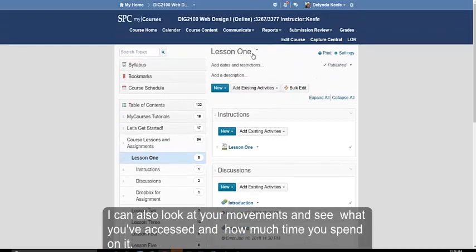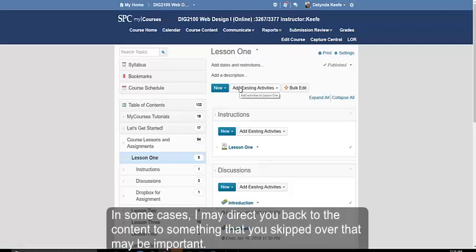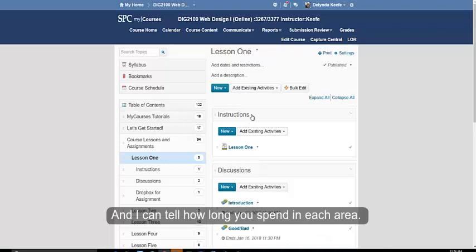I can also look at your movement. I have the ability to see what you've accessed, how much time you spent on it, and in some cases I may direct you back to the content, to something that you've skipped over that may be important. I can tell how long you've spent on each item that's in there. So make sure that you read all of the information before asking questions.